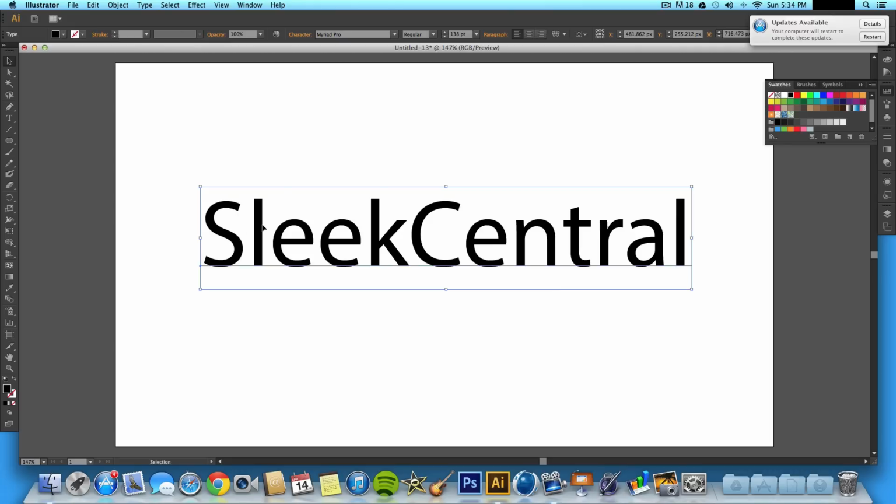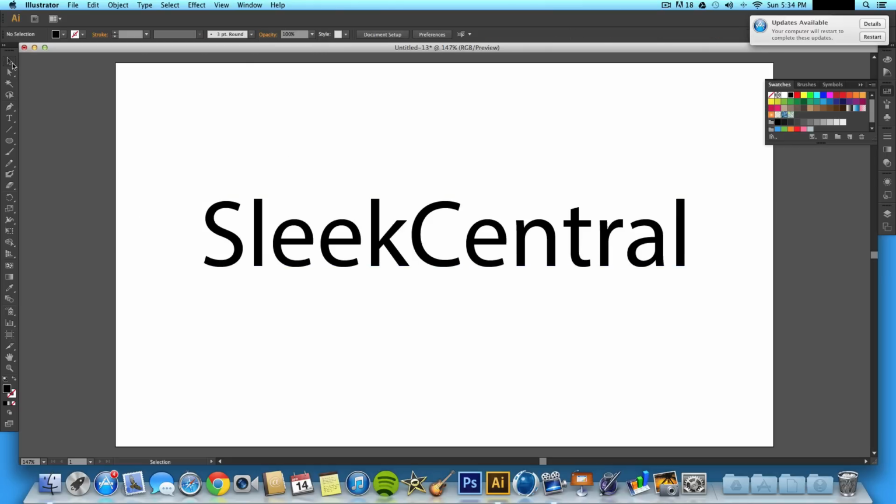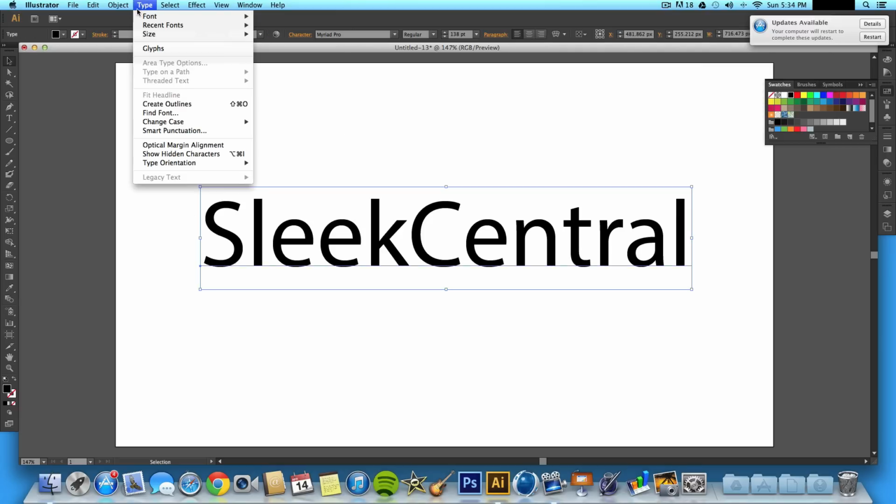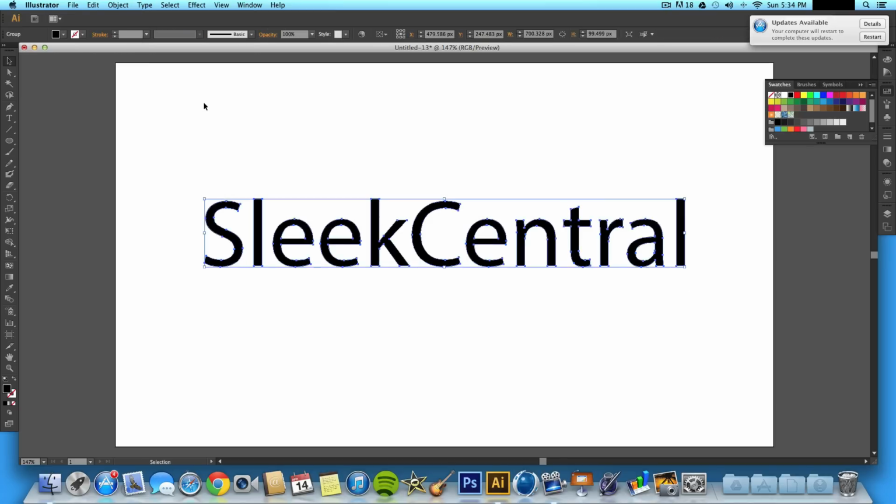Well, it's fairly simple. Just make sure you have the selection tool out, which you can also choose by pressing V on your keyboard, and click on SleekCentral or whatever you've written, and go to Type up here. This is the same on Windows and on a Mac, so don't worry. Go down to Create Outlines, which you can also do by using the hotkeys Command, Shift, and O. And this will then create the outlines. And by the way, if you're on PC, it's Control, Shift, and O, I think. So don't worry.